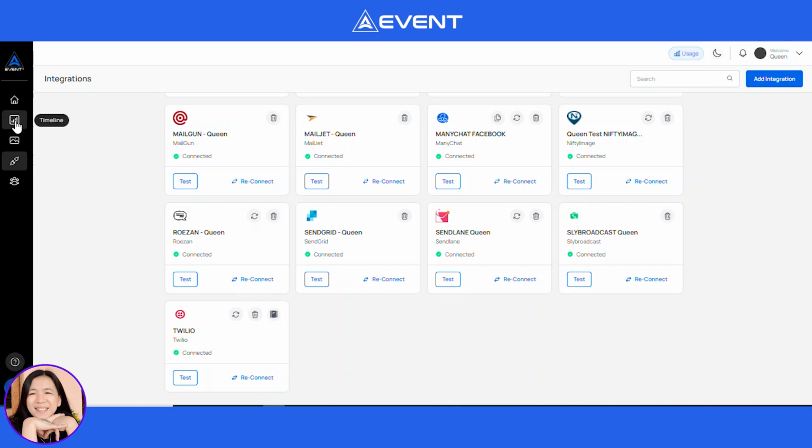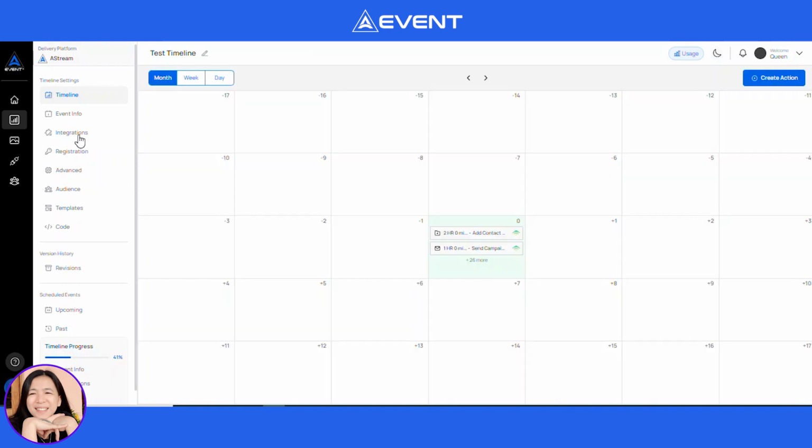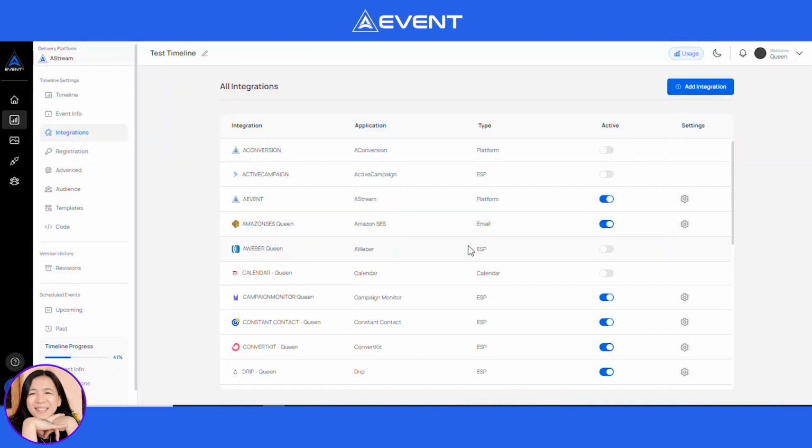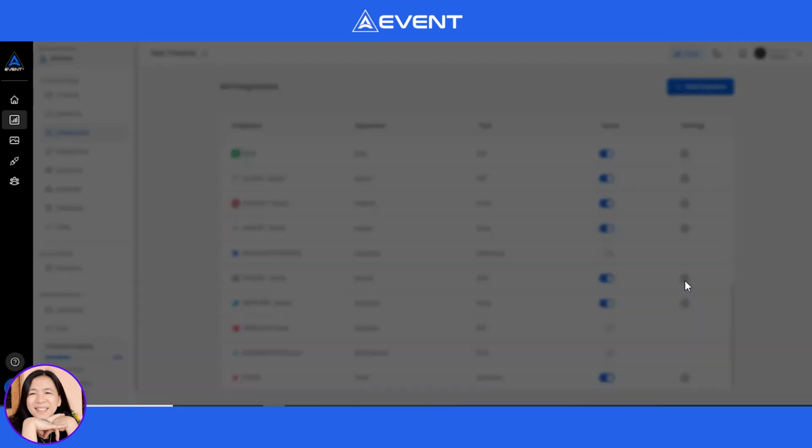So just navigate to the timeline section, open your timeline and go to the integration section. From here, let's look for Roseanne. Here it is. As you can see, it's currently disabled. So to activate it, you just have to toggle the switch and we'll be able to access the integration settings by clicking on this gear icon.